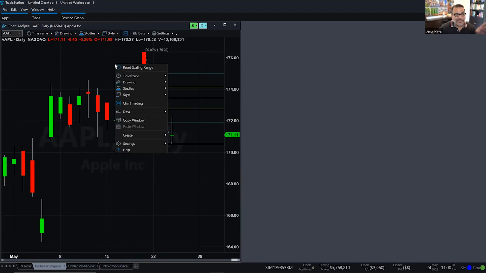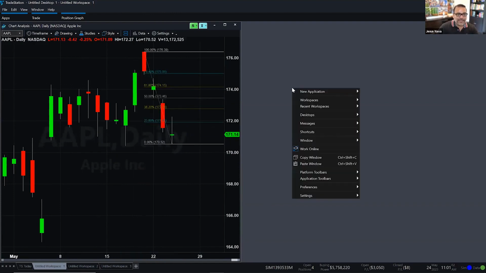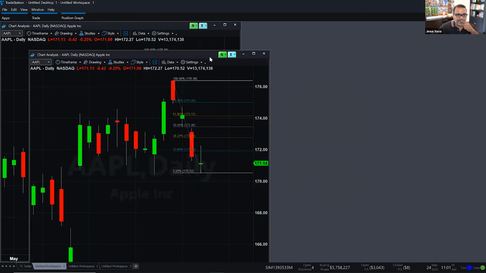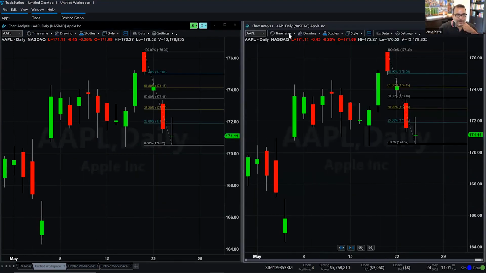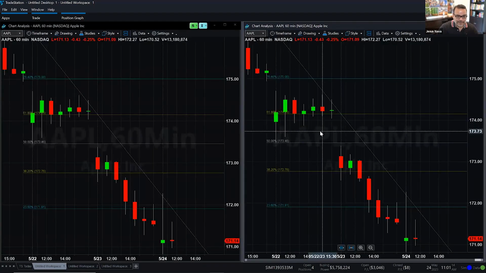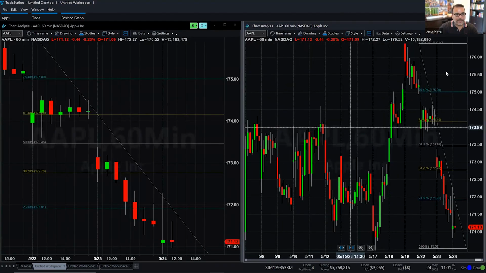I'm going to right click on this chart, and I'm going to copy the window, and then right click over here, and then paste the window. It creates a duplicate of that chart. Everybody sees that? And from here, I'm going to go to the time frame, and I go to a 60-minute time frame. And there we go.